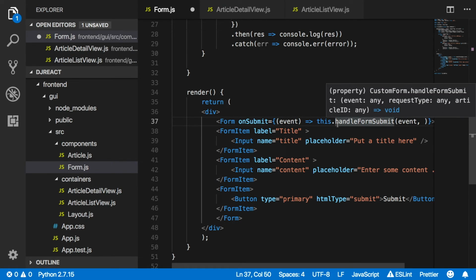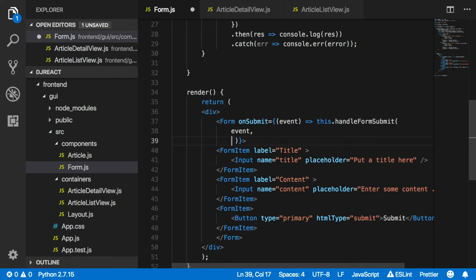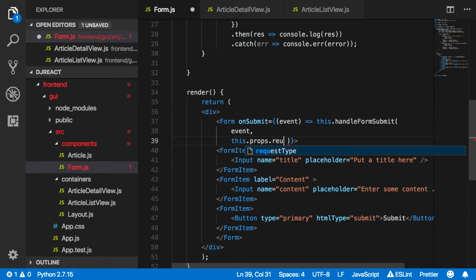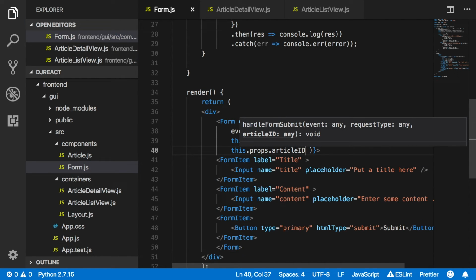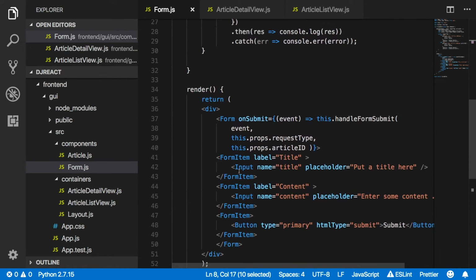So I'm actually just going to open this over multiple lines. So it takes the event, and then we need to pass in the request type, and we need to pass in the article ID. Now the way that we're going to do that is we're going to use the props of this component. So I'm going to say this.props.requestType and this.props.articleID. So basically this means that when we specify this custom form component, we need to specify the request type and the article ID as two of the props values.